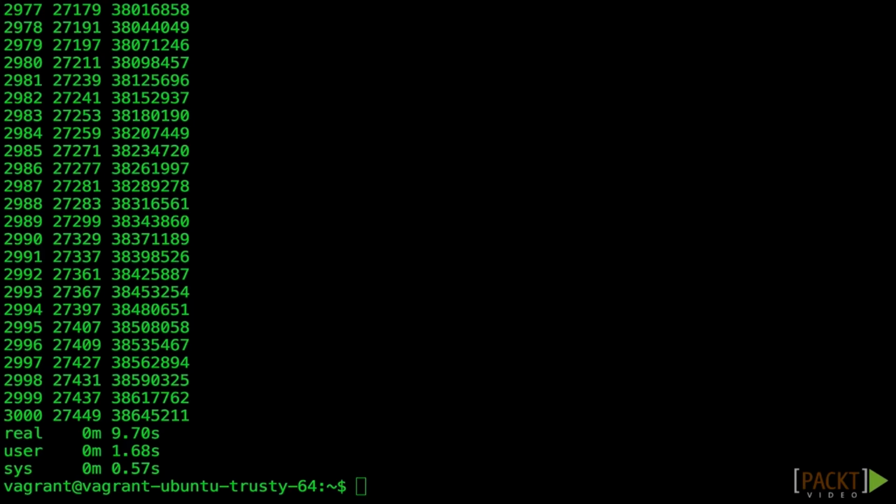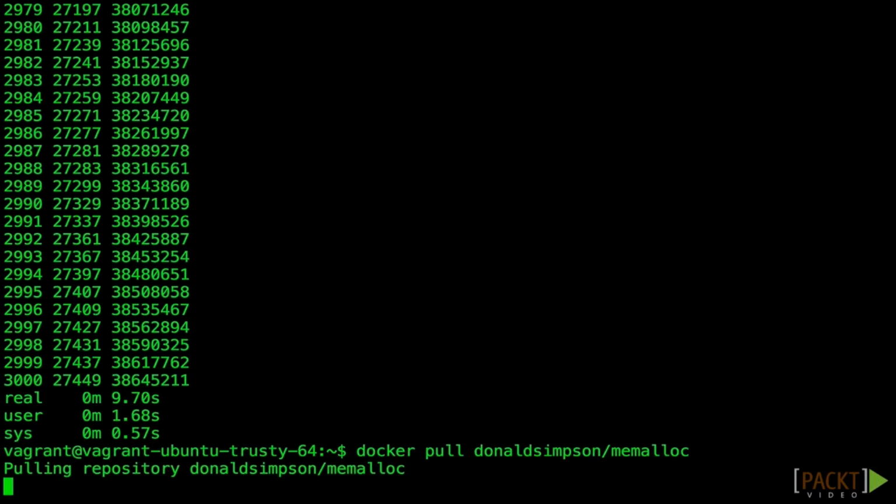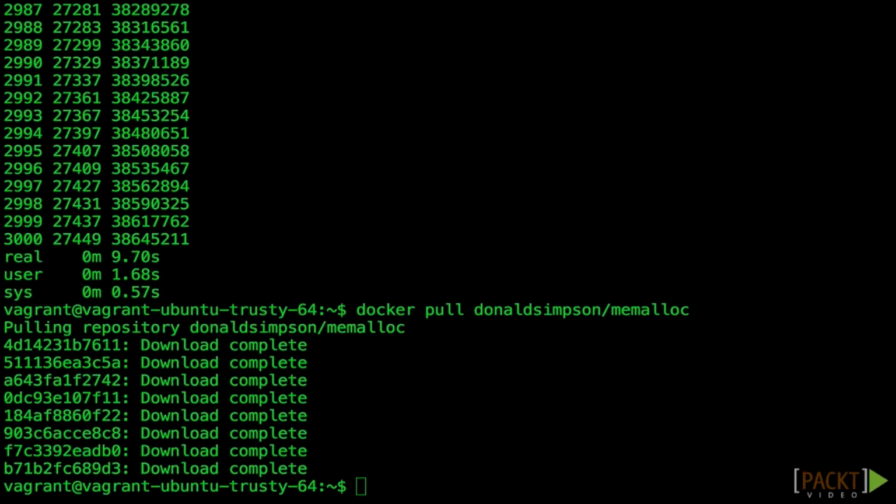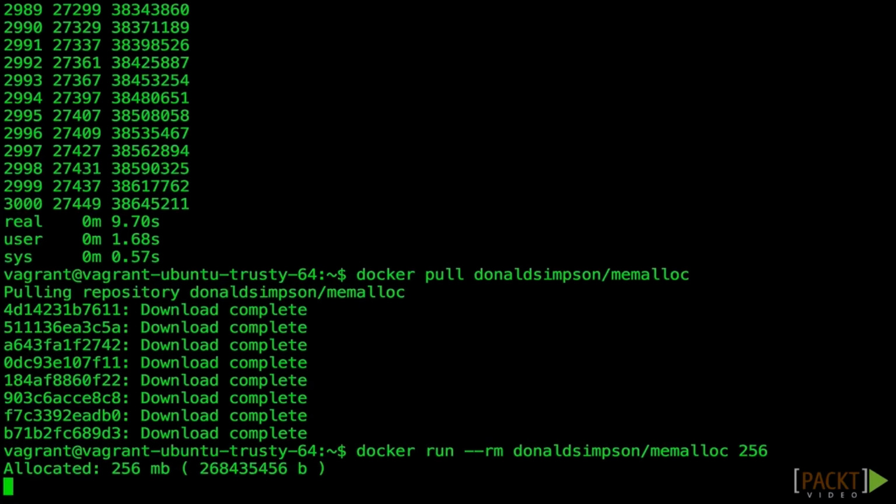Again, I have a pre-made container and demonstrated this. Let's pull it. It's called donaldsimpson/memalloc. This tool lets us allocate and also use memory up to a specific amount specified in megabytes. If we run it with one argument, it will allocate that amount in memory and wait for us to exit. Specifying a second argument will actually use this memory. We have this because Docker limitation only works against used memory, not allocated.